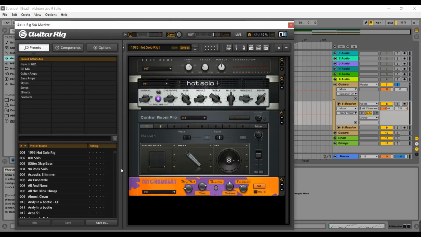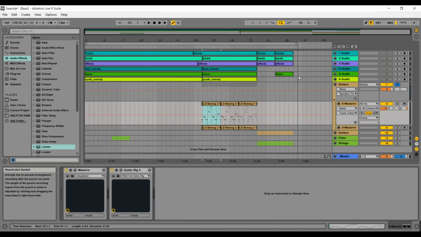And when I throw the Guitar Rig sound, this 1993 Hot Solo rig, you can tell the difference. So I will have this channel like that. So this is what it sounds like without it.